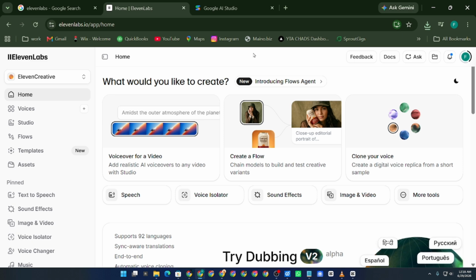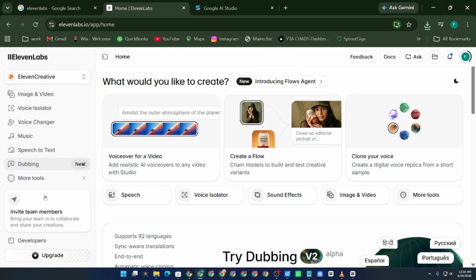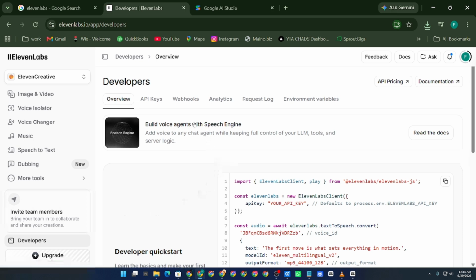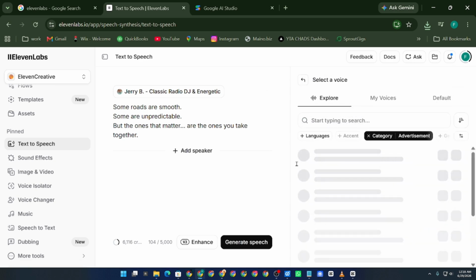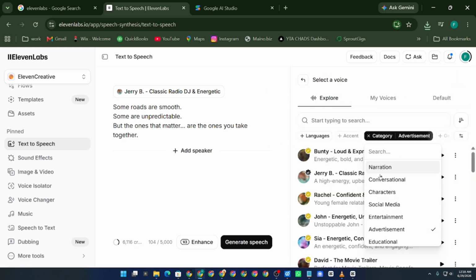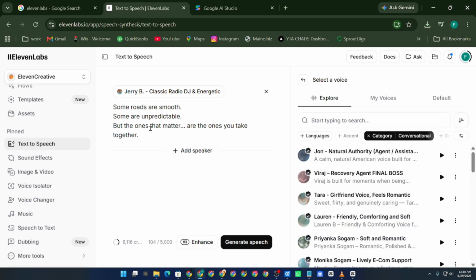First, sign in to your ElevenLabs account and open the Developer Tools or Conversational Features section. This is where you'll set up the foundation for your interactive voice system. Next, create a new project and define what your voice experience will do. It could be a virtual assistant, a learning tool, a customer support agent, or even a storytelling companion.